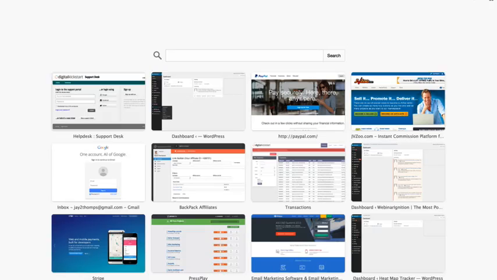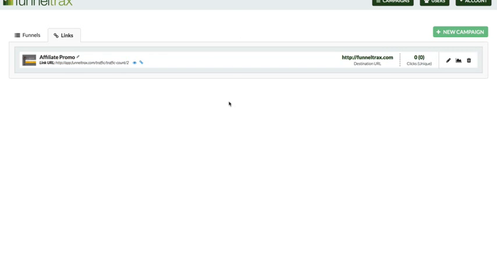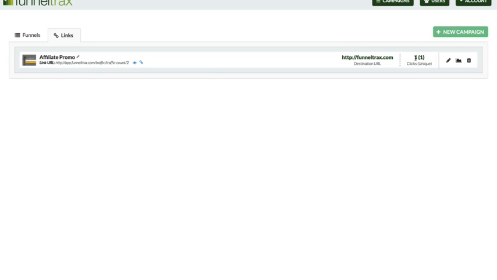Funnel Trax gives you this link. I just copy this link. Okay, and just going to put that in there, and as you can see, it redirected to the sales page right there. So if I go back, let me go back to my campaign and refresh it and go to links. You'll see that it has one total click and then one unique click.